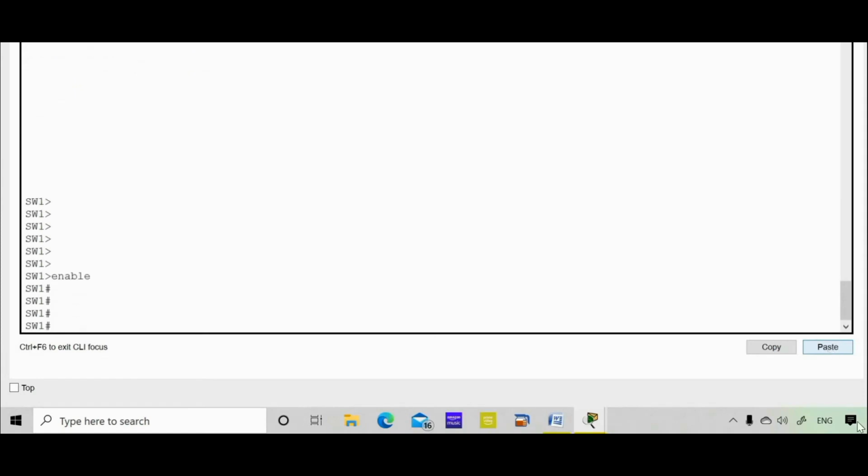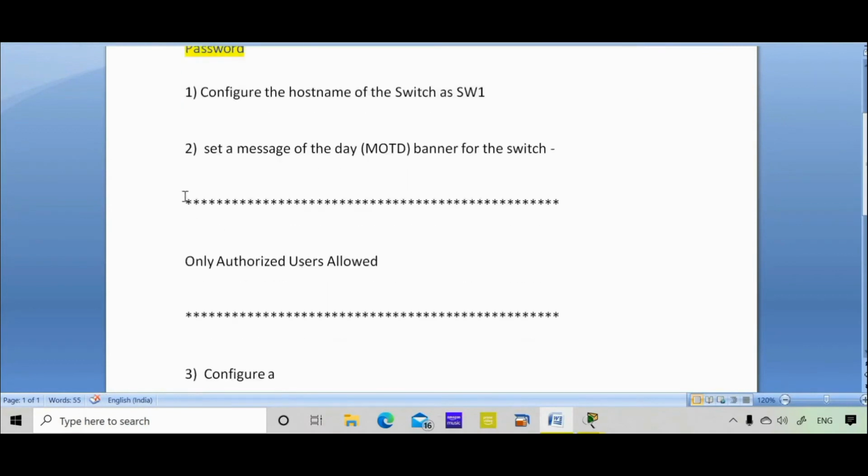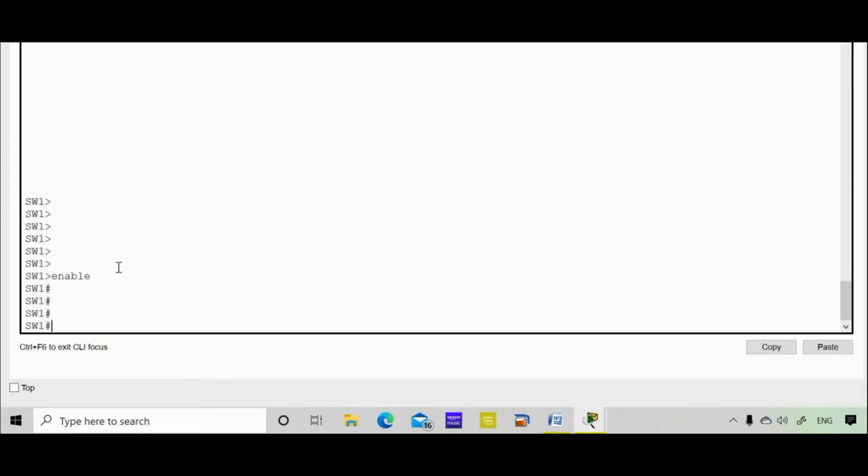Now the second thing I want to do is set a message of the day, that is MOTD, banner of the switch. I'll show you how it looks basically. So this is the banner of the switch. I'll just copy this banner, the message of the day, first of all. So this is what I've copied, the banner.